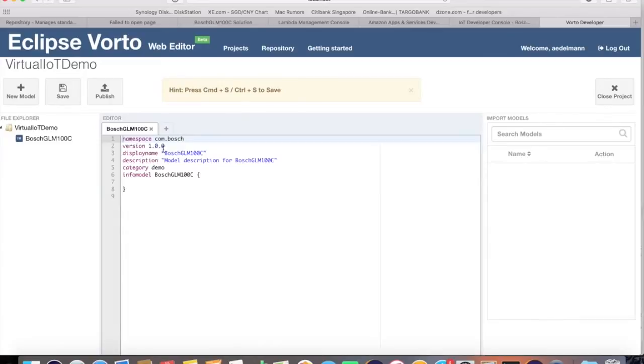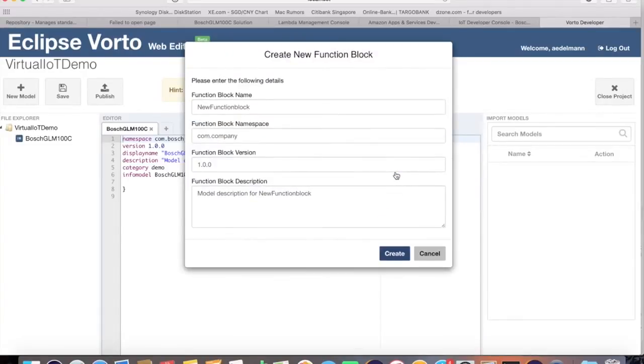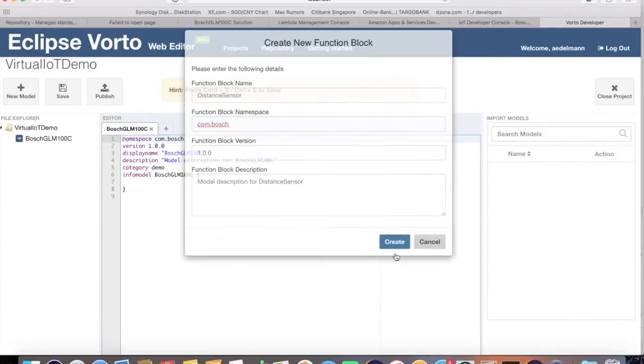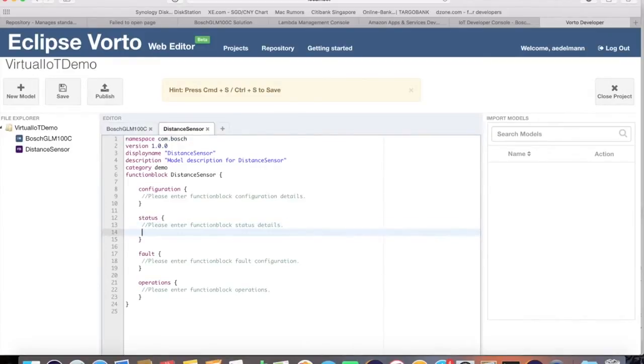So the first thing we're going to do is to create the distance sensor function block. So we can create a new one, function block, name it distance sensor, give it a namespace, and give it a description, and confirm with create. That opens the distance sensor function block, where we can add status information.